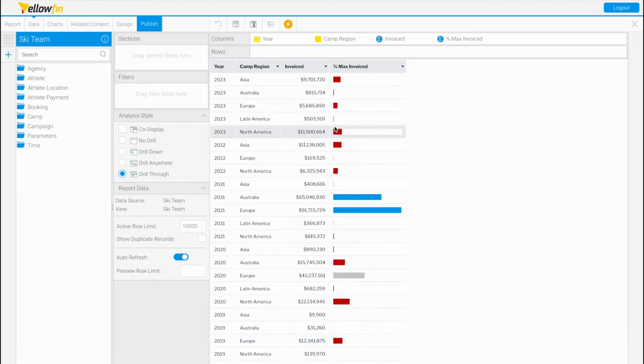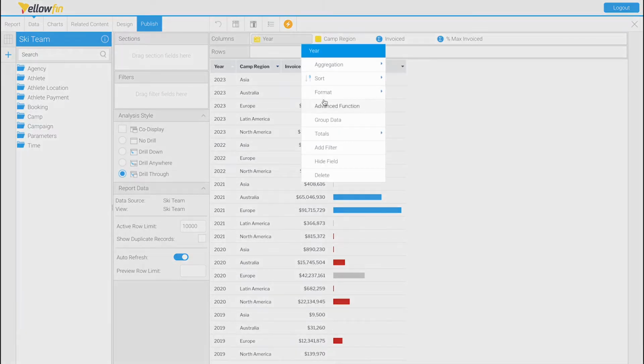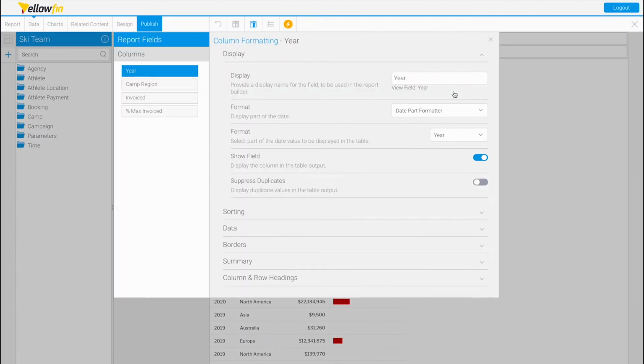Today we will be looking at suppressing duplicates within a report. Suppressing duplicates makes it easy to read the data. So in this case we're going to drop down to Year, choose Format and Edit, and we just want to toggle on this Suppress Duplicates here.